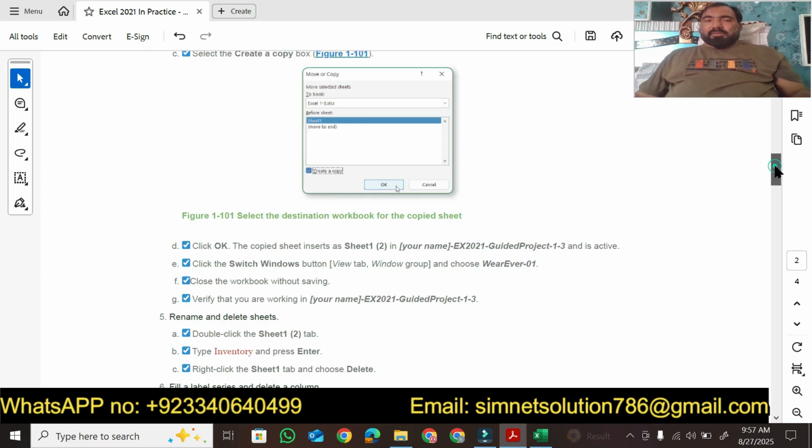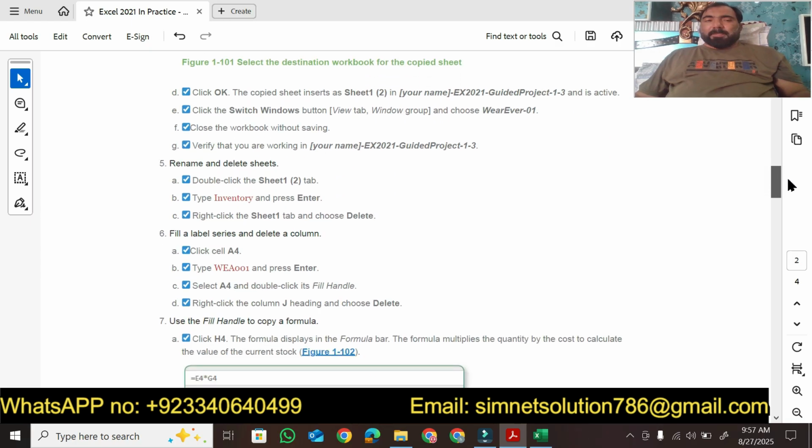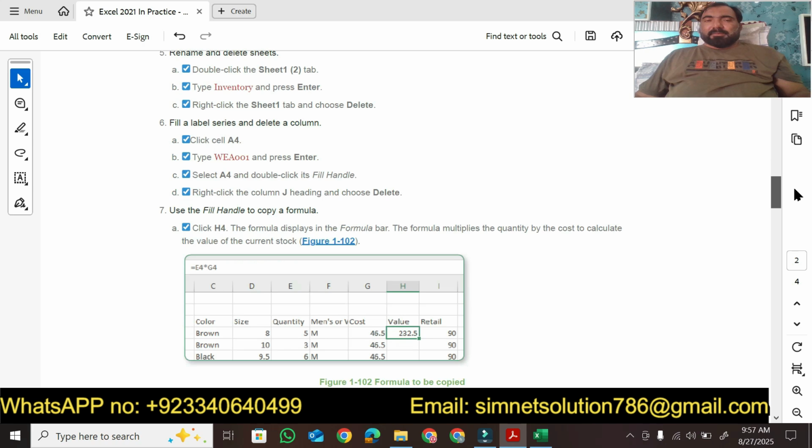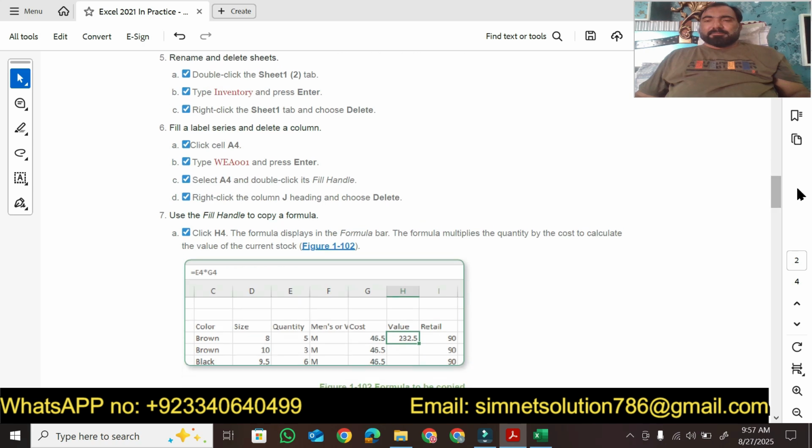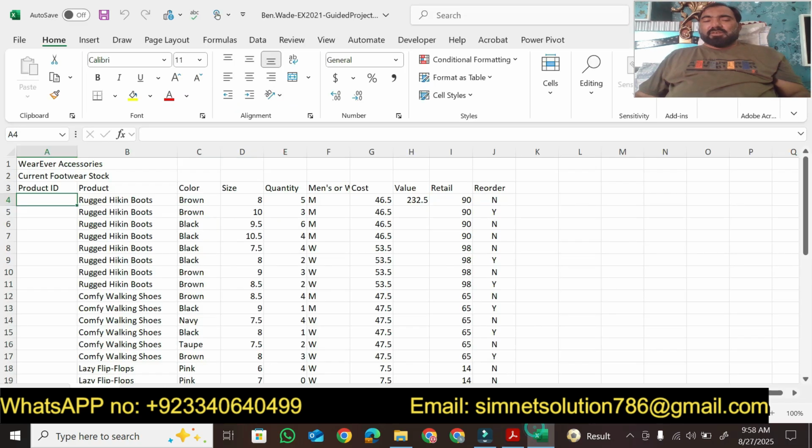Okay, now we are moving toward question number 5. So rename and delete sheet. Now we have to rename and delete the sheet. In question number 5 we will rename and delete the sheet. Okay, so double click the sheet 1 tab. Okay, so we just double click there.